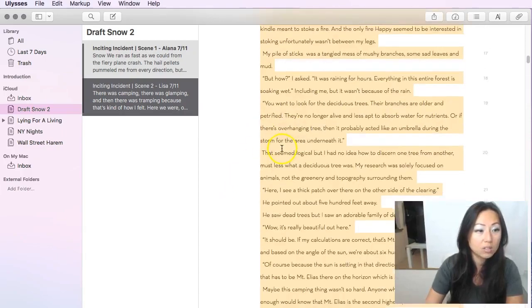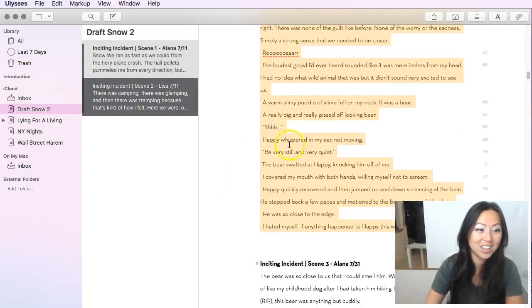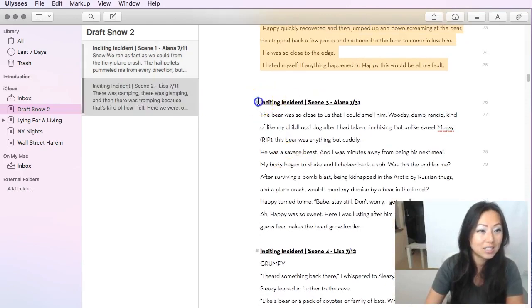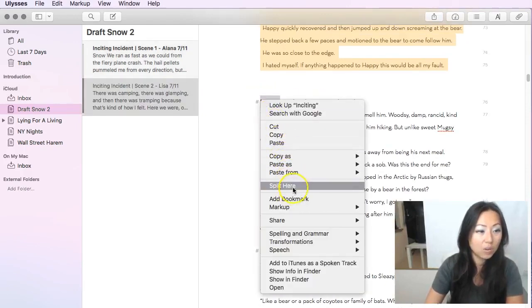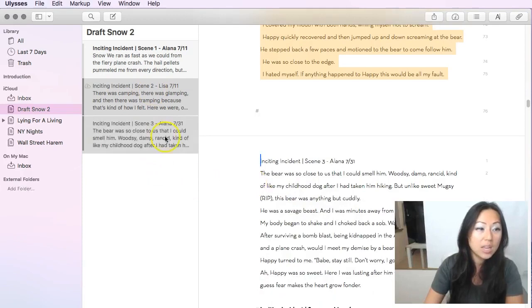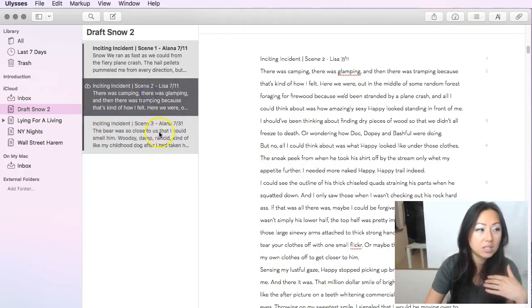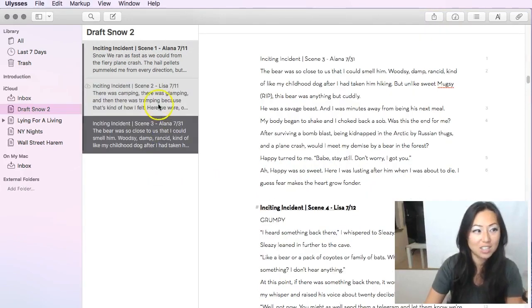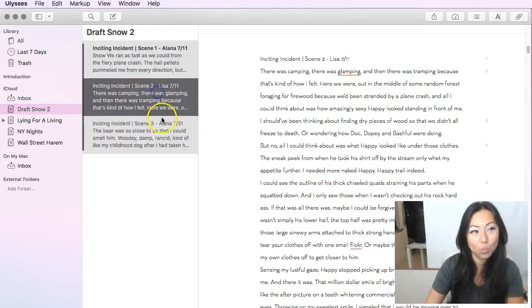So I need to also start another section for Inciting Incident Scene 3. So again, I'll right-click and say Split Here. And so that's how you can get multiple pages, or multiple sheets, I guess I should say, inside of your Word document. All right, I hope you found that helpful.